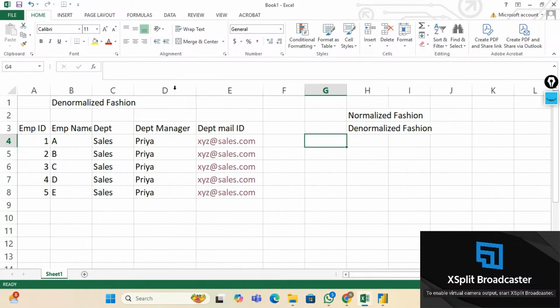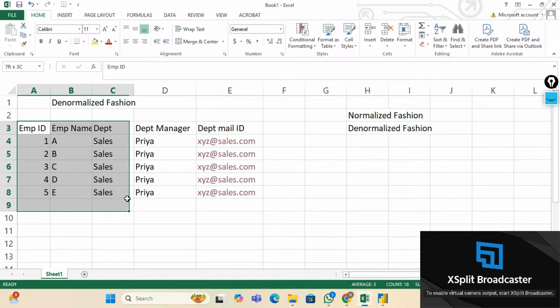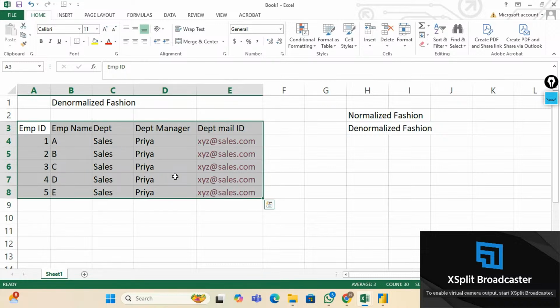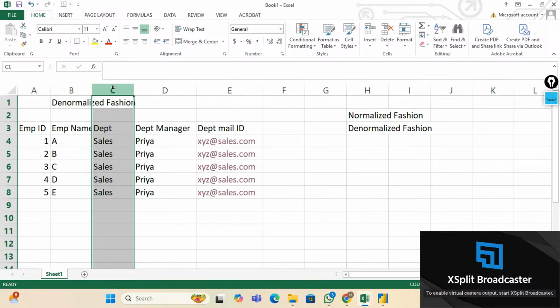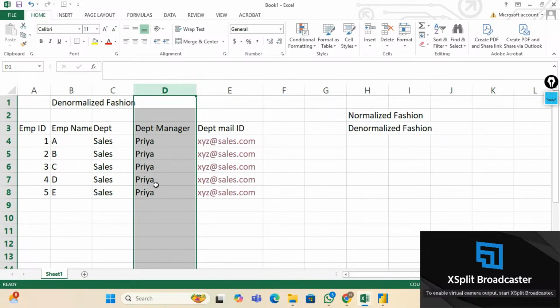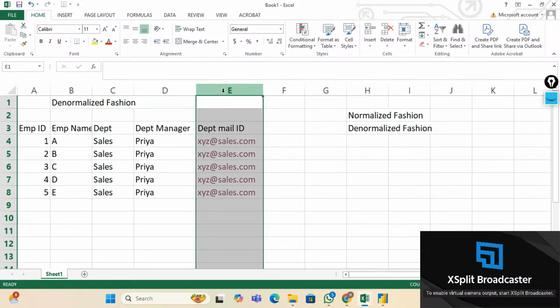Now the question comes: do you feel like the data is getting repeated? If you observe the table properly, do you feel like there are some columns in which the data is getting repeated? Yes, yes, Akhil. What are the columns, friends? I see department. The name of the department is getting repeated. Yeah. Then department manager is also getting repeated, Akhil. Yes, right. Department mail ID is also getting repeated.